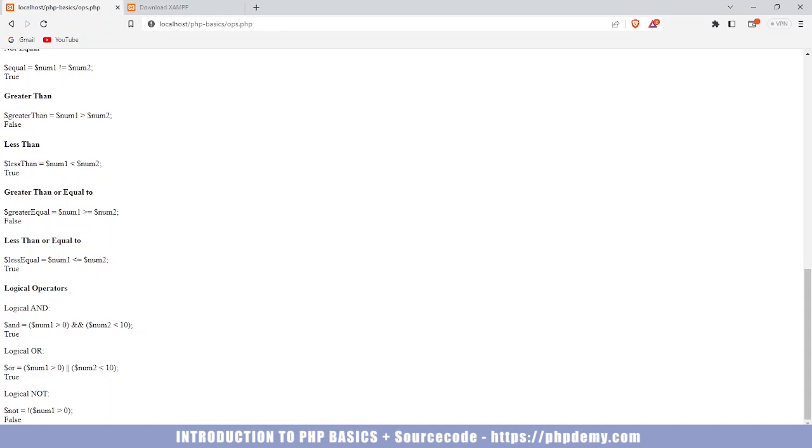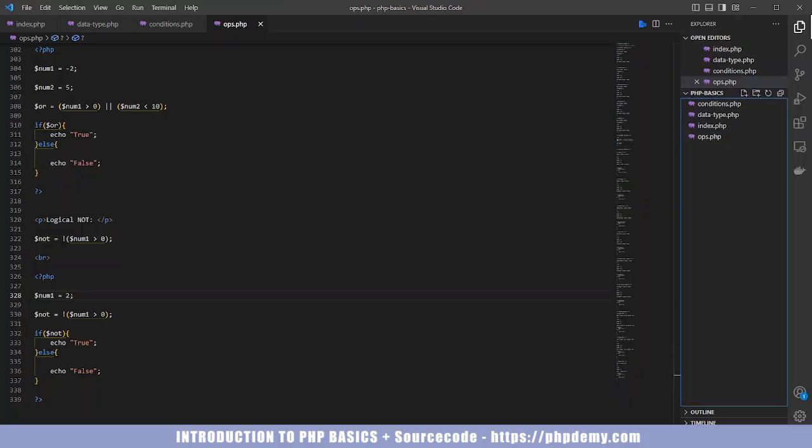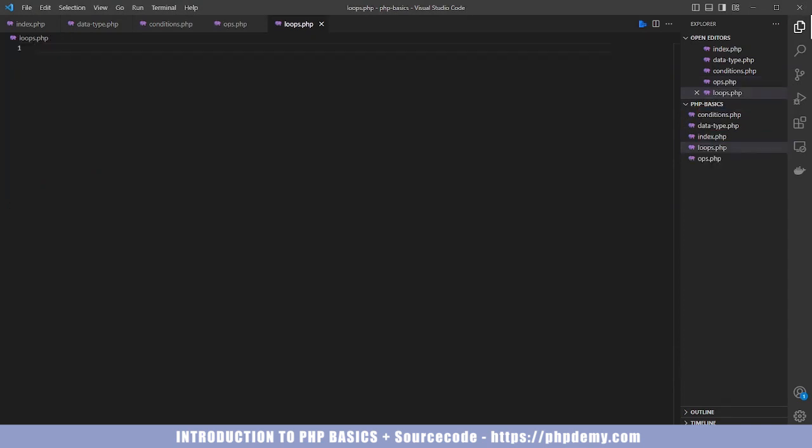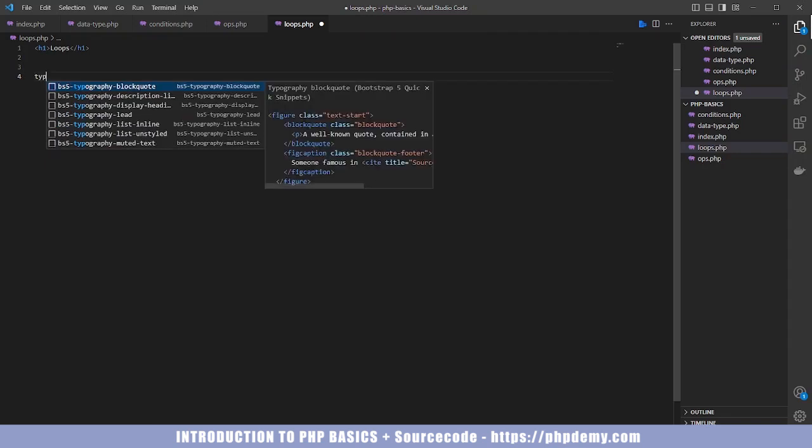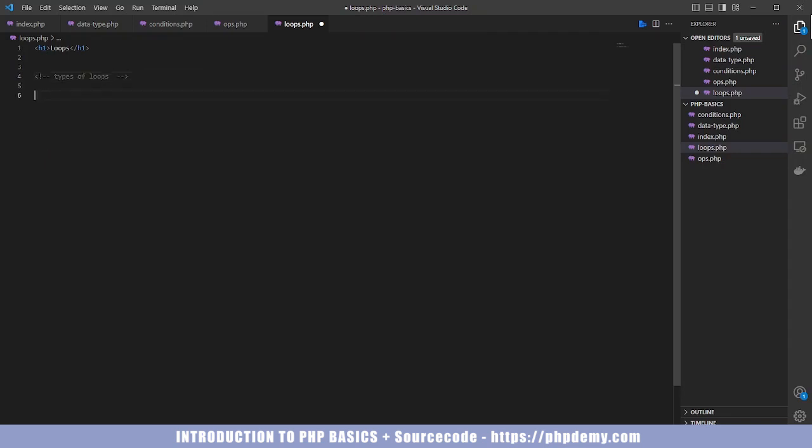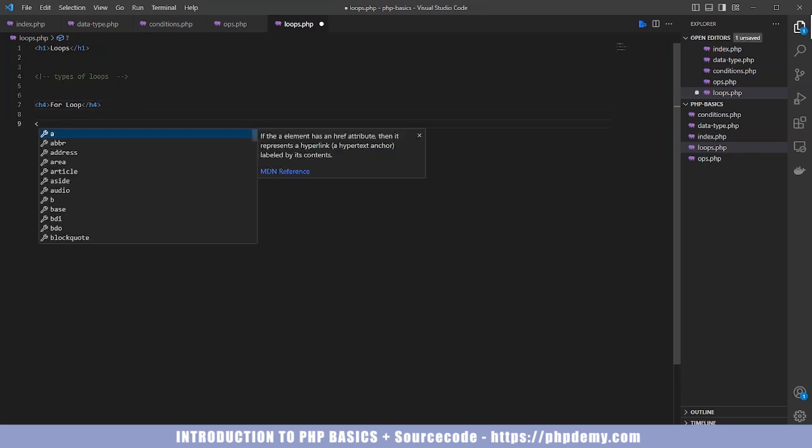So we'll go ahead and create a new file for loops. So we say loops.php, and then we have our h1, and then we say types of loops as our comments. So we have h4, and then we have the for loop, which is one of the types of loop that we have. So, example of a for loop, let's write it in PHP.